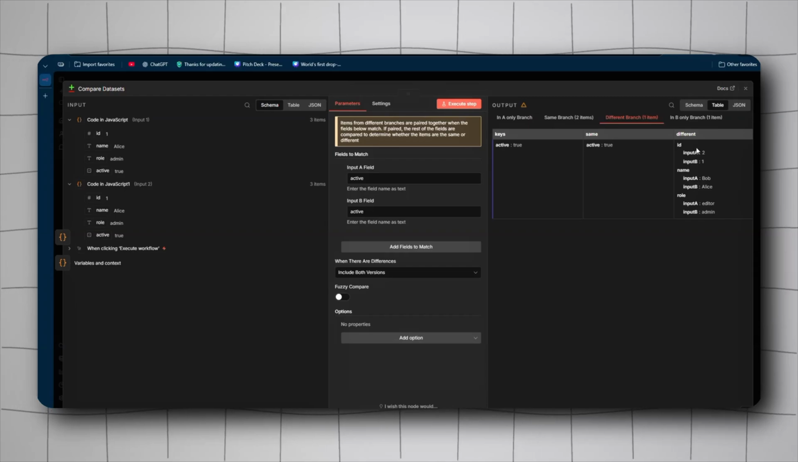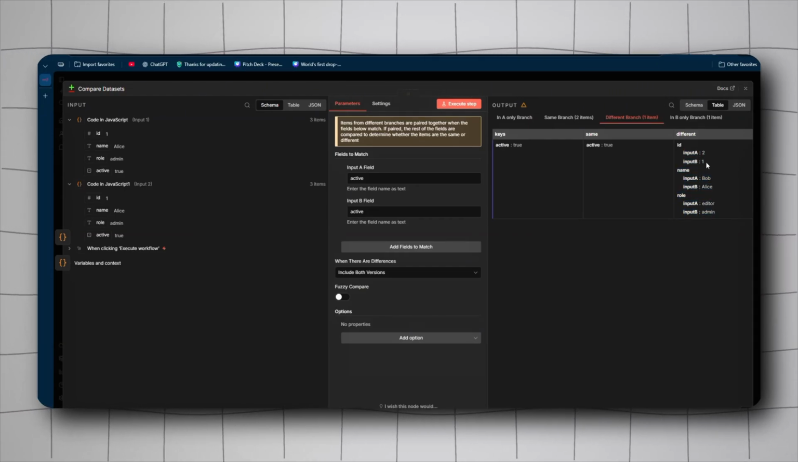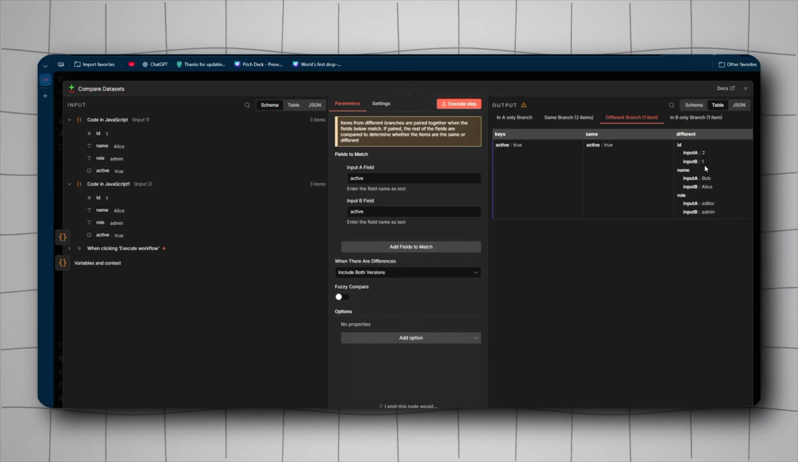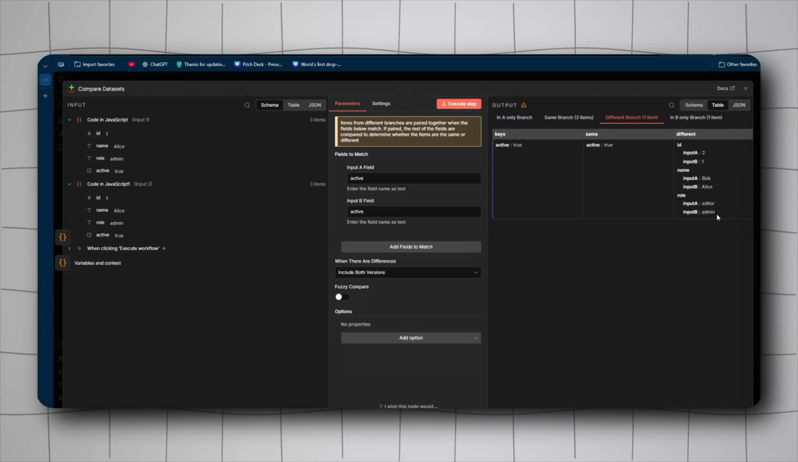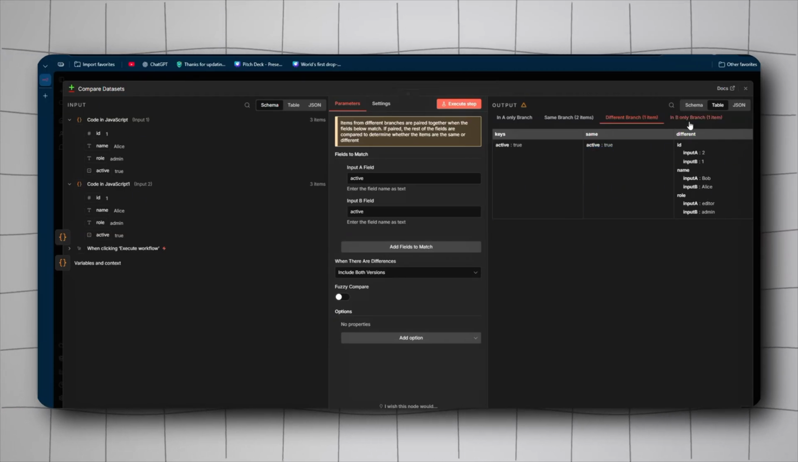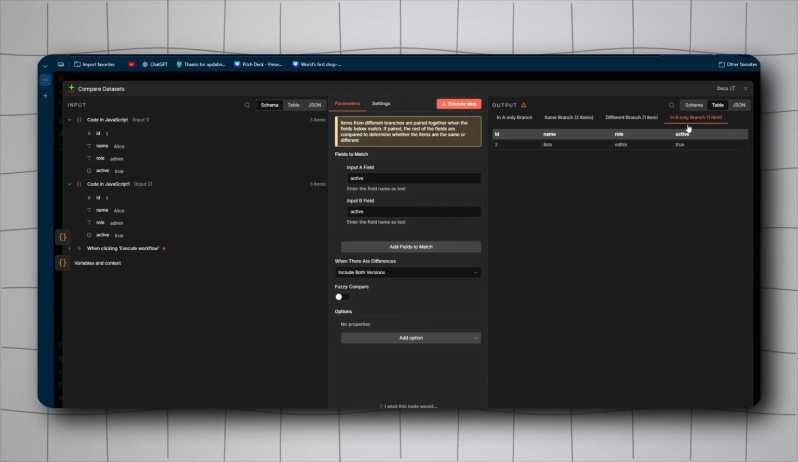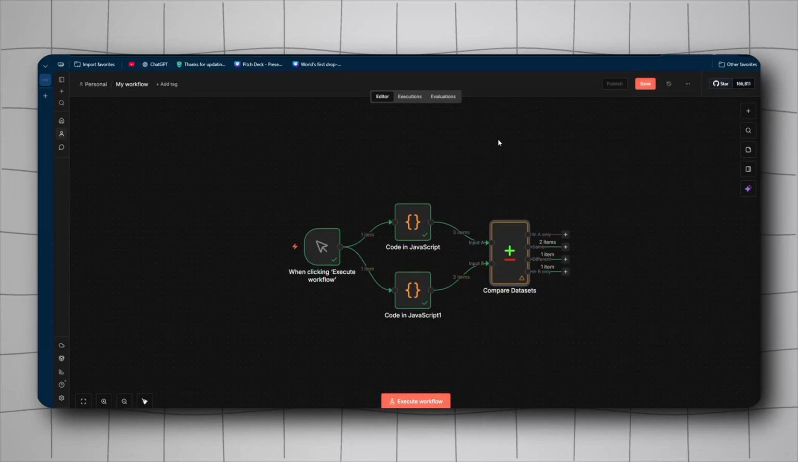So it gives us the difference. We get the input A and input B IDs 1 and 2, the names Alice and Bob, and the role editor and admin. That's their difference. The same is the active status. And if we go to the B branch, we only got one match, which is Bob. So that's the compare datasets node.